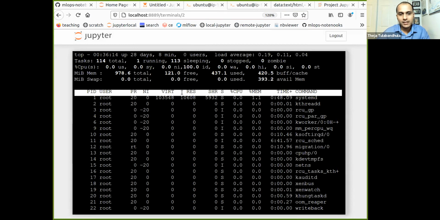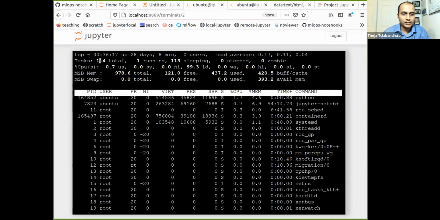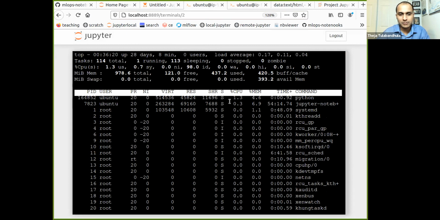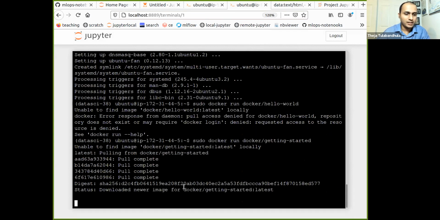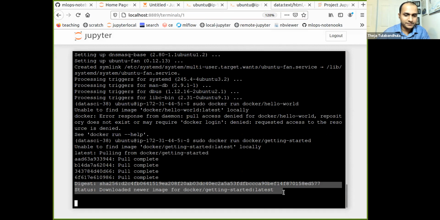Yeah, top is a command which just tells you how much resources are being used. So it doesn't look like much resources are being used. You can see 1% of CPU, 4% of memory is being used. So I don't know what's going on here.